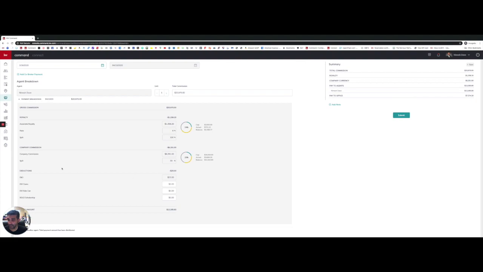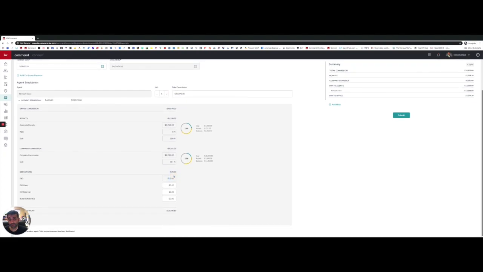Okay. Now under that, you have deductions. Now this is a bit of information that you guys need to know. E&O, here it says E&O with $25. Technically, this is the risk management amount, okay, because the E&O amount is $35.